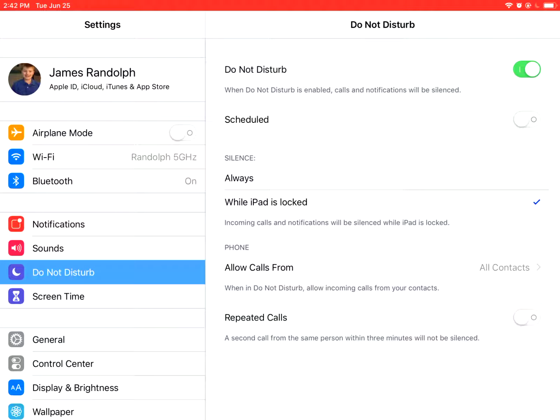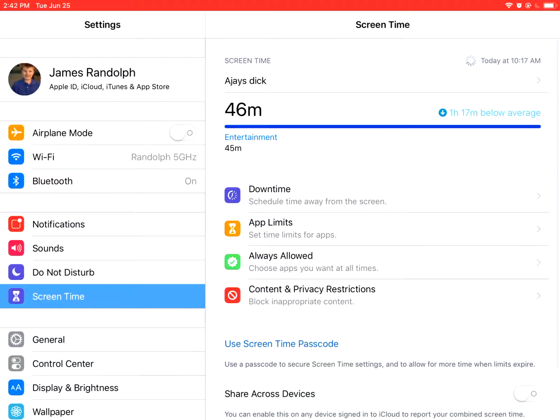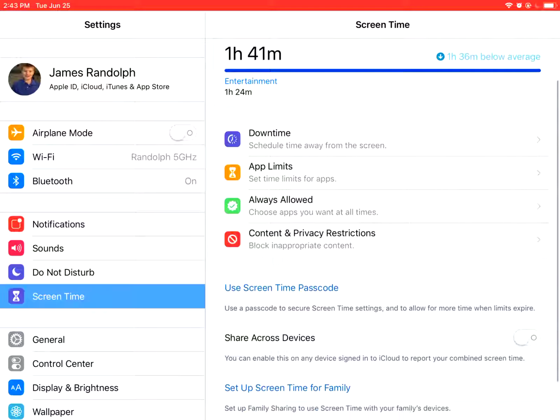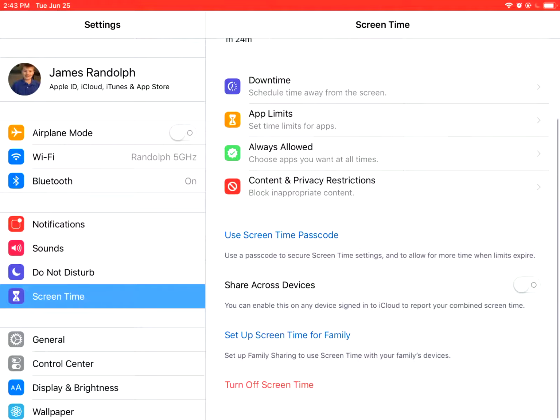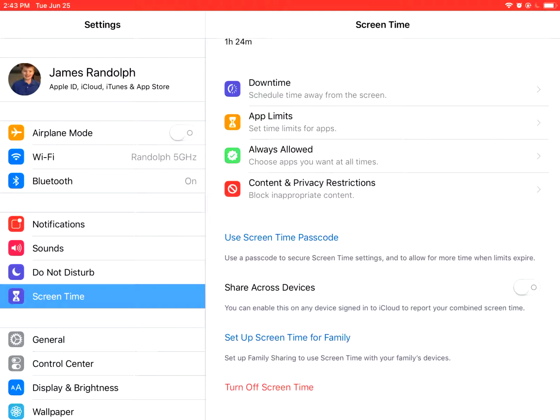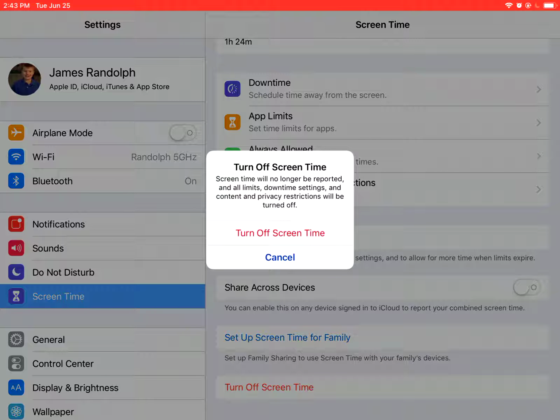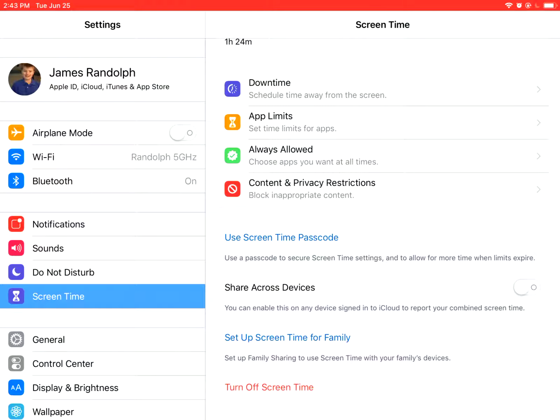Screen time. You can see how much time you spent. Now, 1 hour in entertainment, mind you, all of it is entertainment. Downtime, app limits, always allowed, or restrictions. Use screen time passcode. You can turn off screen time, which I am. Screen time will no longer be reported, and all limits, downtimes, and privacy restrictions will be turned off.